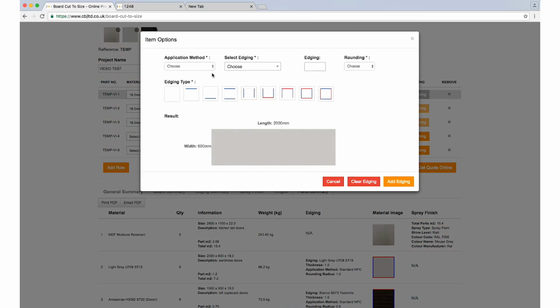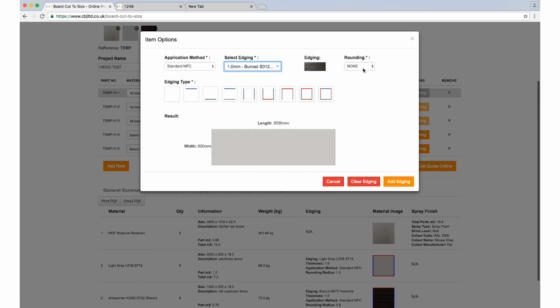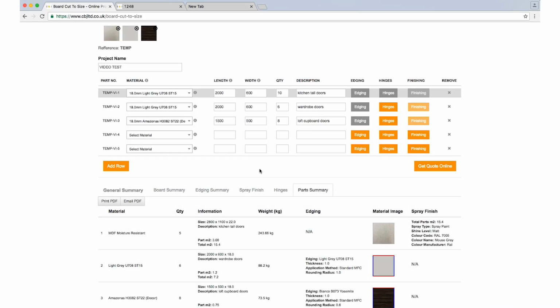Let's add a new edging. Standard. Again, recommended colors. I can be creative and I can go for something dark. There we go. Might look good, might not, but it's my choice. Edging is added. Now, in order to recalculate the costs, press get quote again.